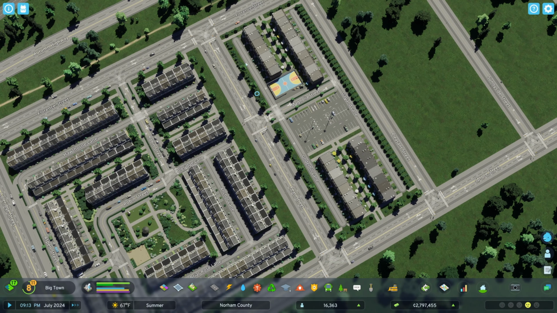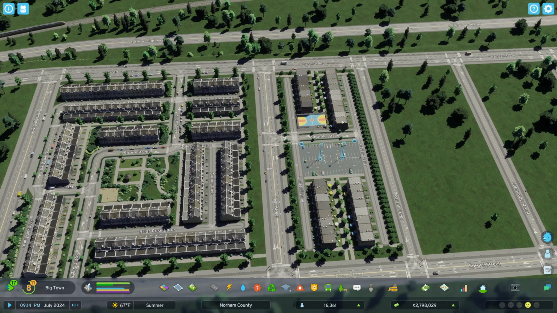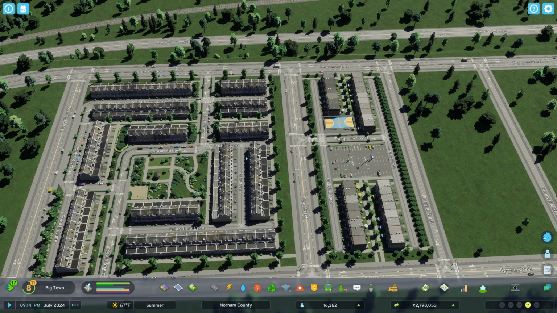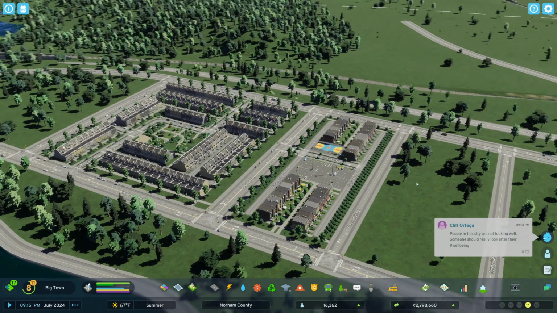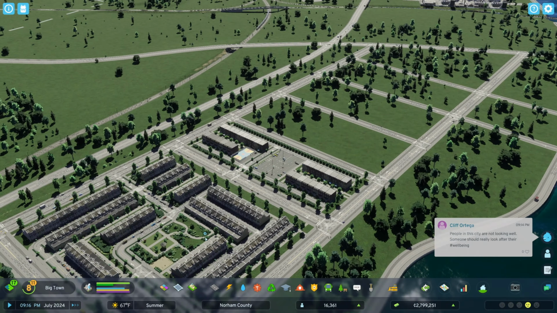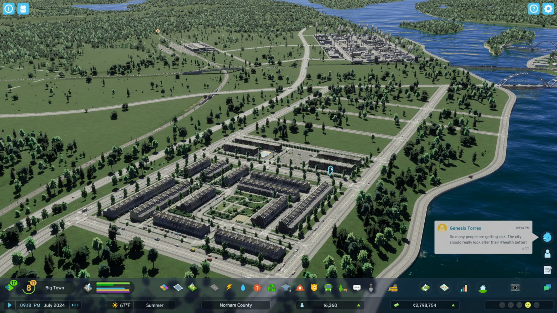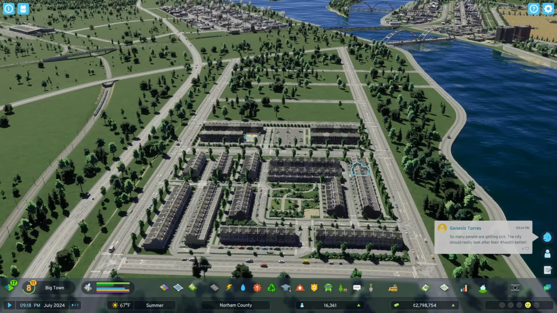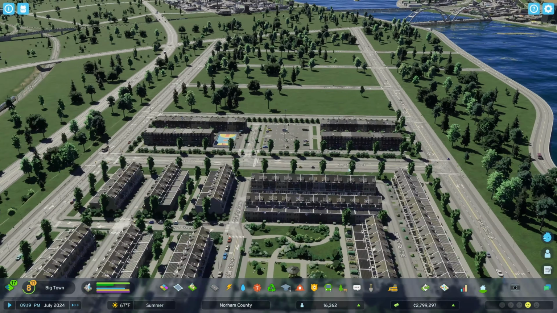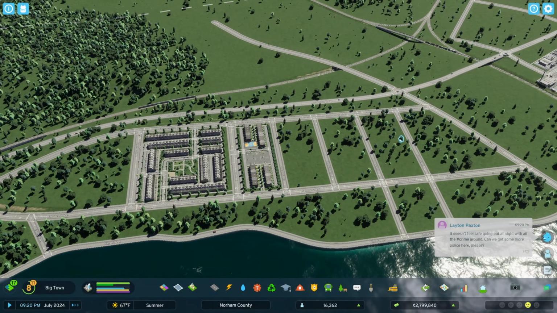So even with a small lot like this, you could definitely be creative with developing a community of row houses instead of the long streets of boring repetitiveness. This can definitely be an option for you to design your city. I'll go ahead and do the rest of this, and I'll see you in a bit.